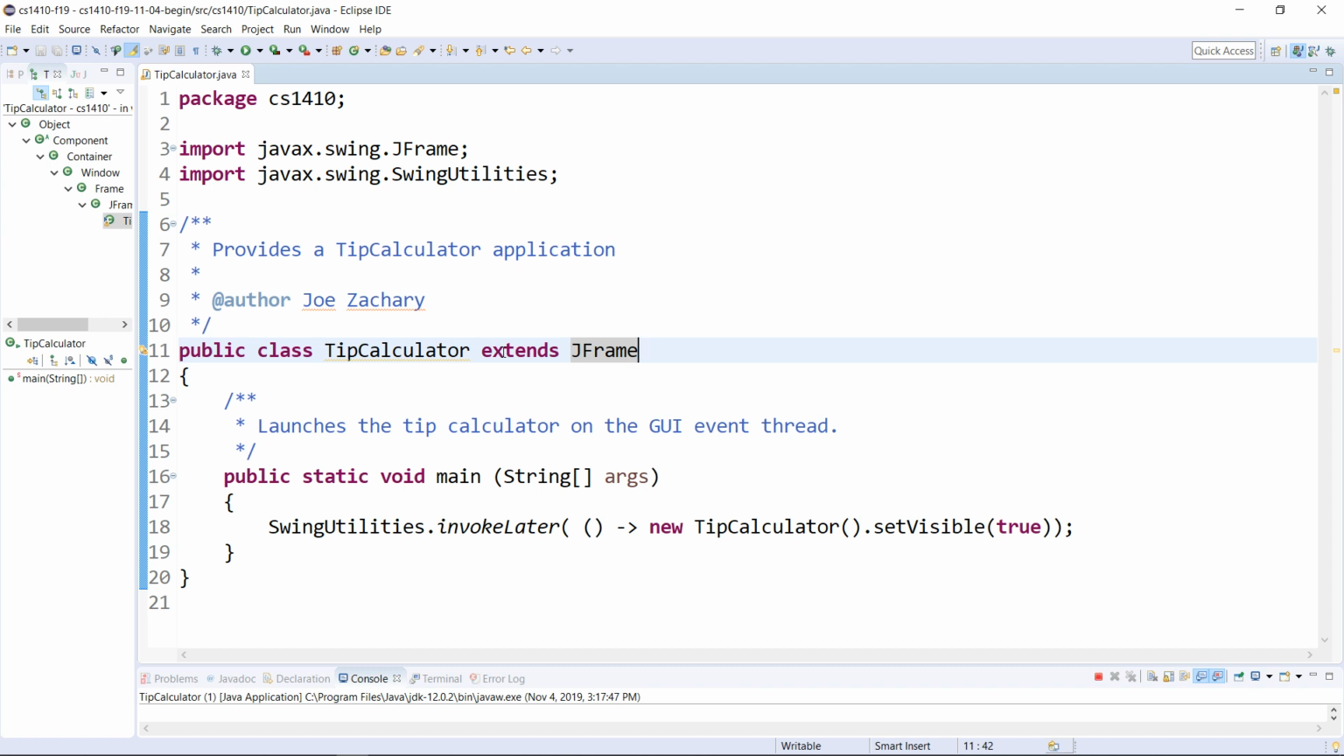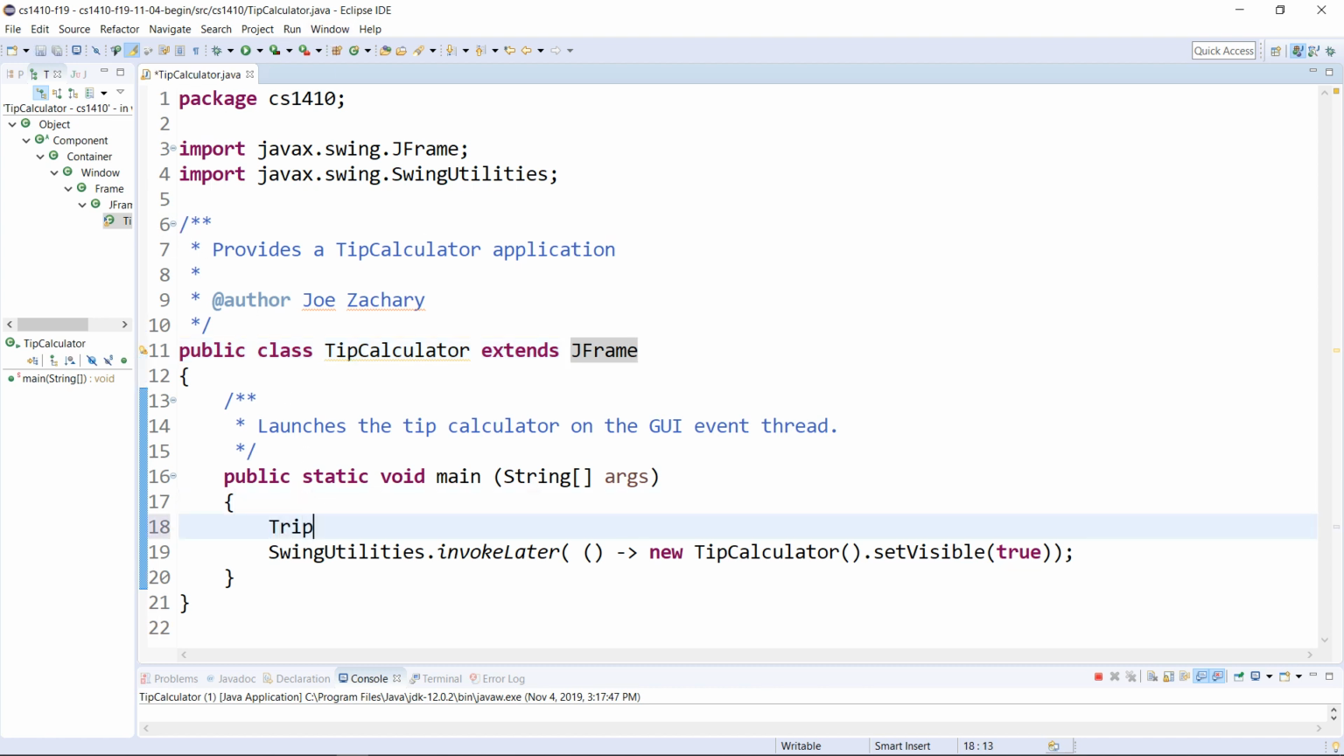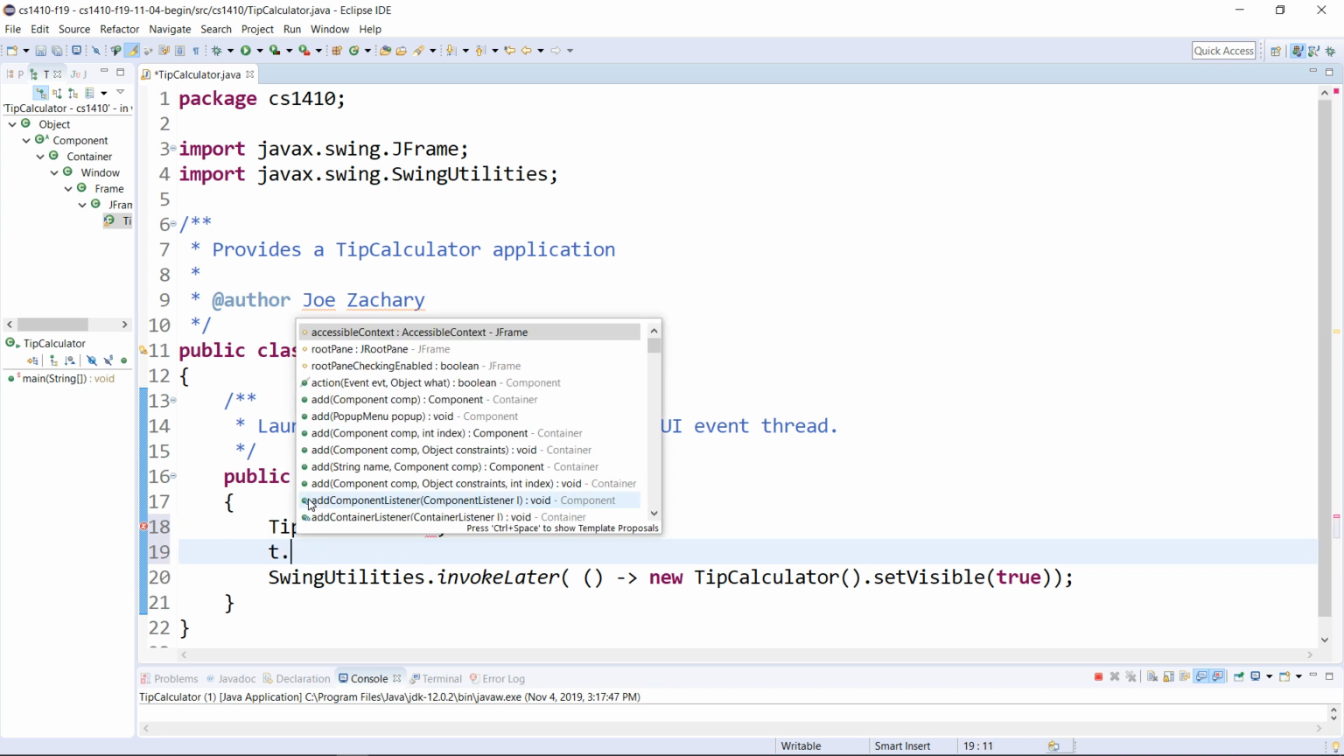Now, why did that error go away even though I didn't write a setVisible method? Yeah, because setVisible is a method from JFrame. So let me do this. I just declared a tip calculator variable, and I type t dot, and it's giving me all these methods here.